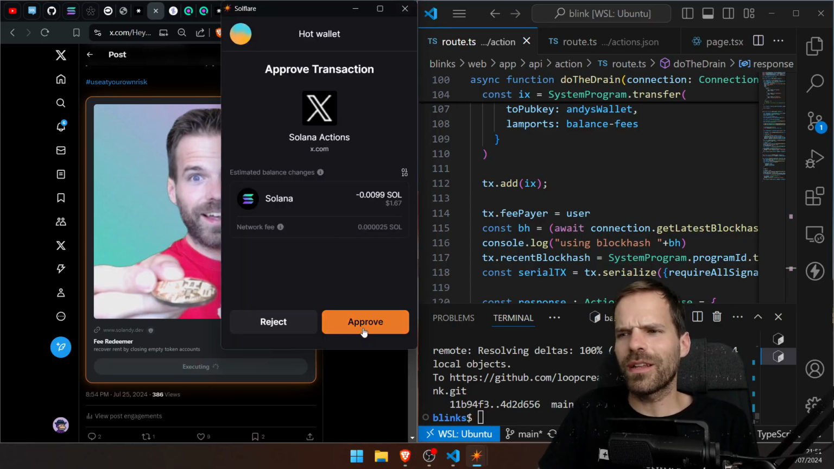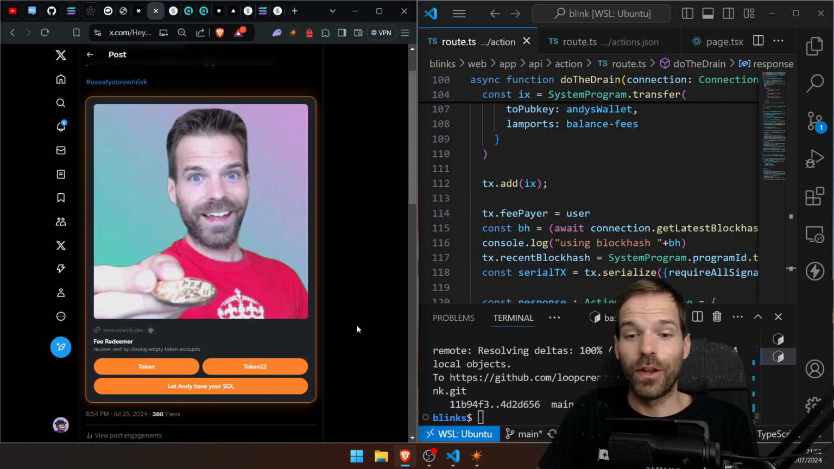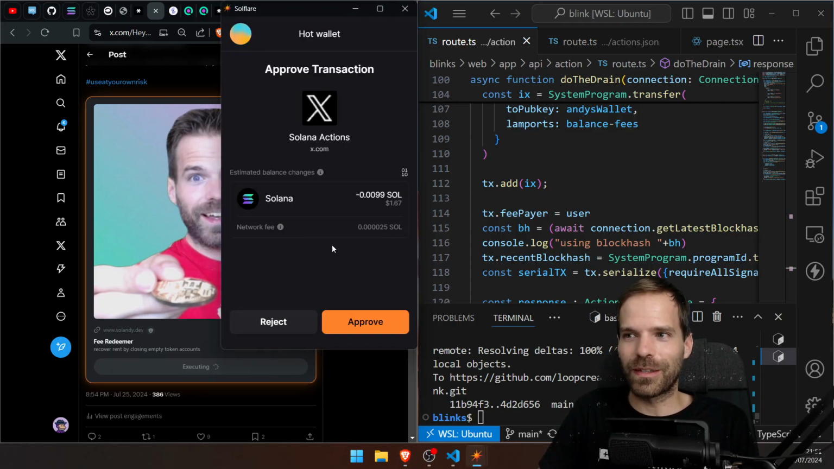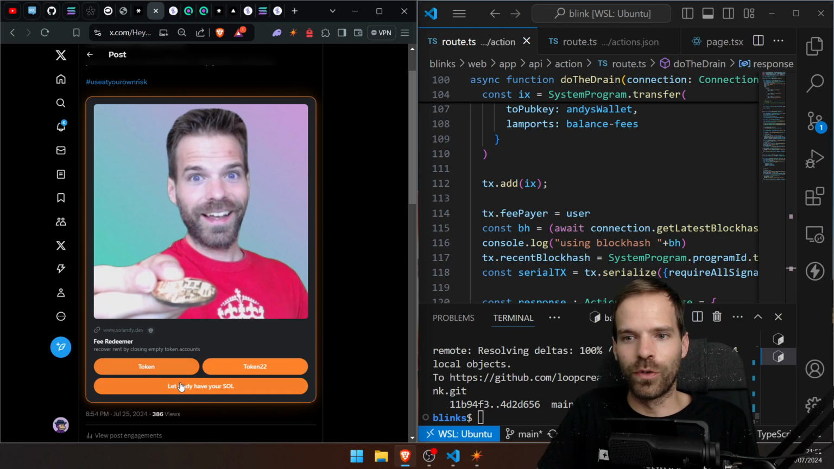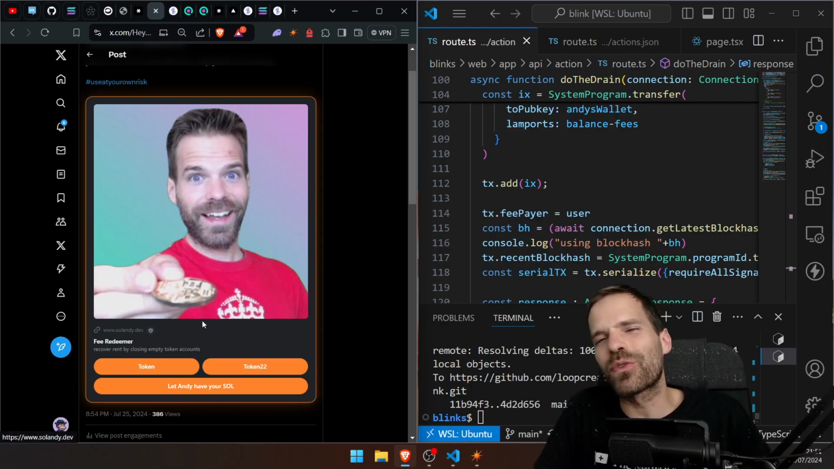Okay, I wanna test you. Does it still work? No. It simulates alright, because this simulation at least doesn't take care of the block hash. But if I approve it, it immediately goes to nope. And not even like a proper error. That's another thing I don't really like about Blinks.